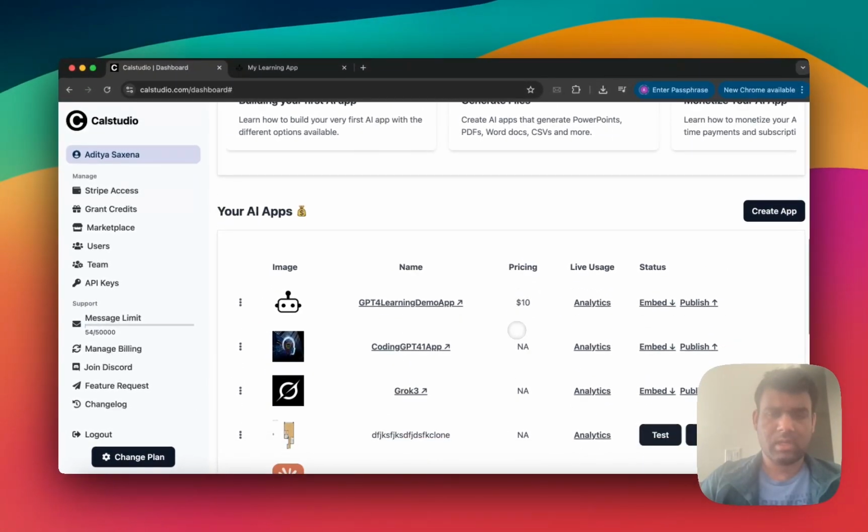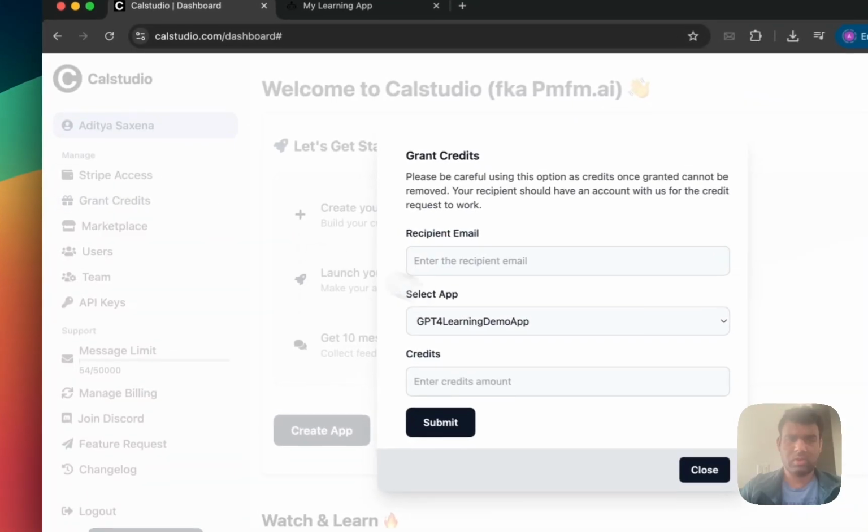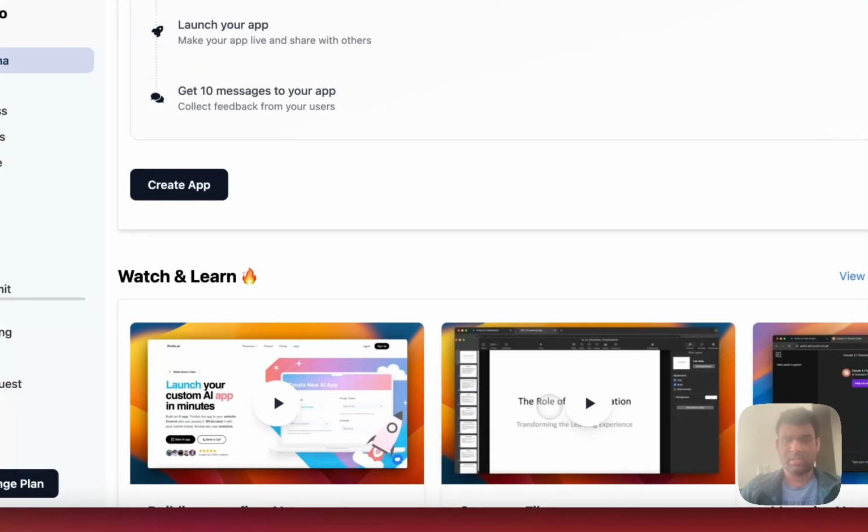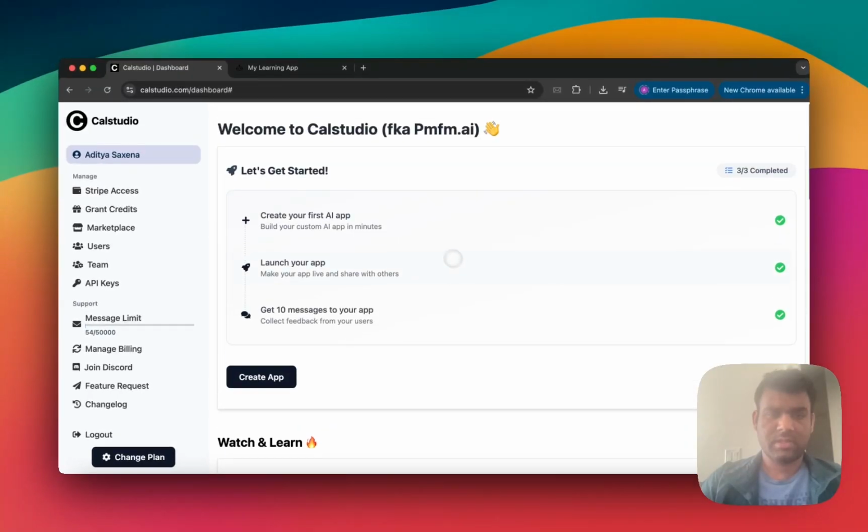The other thing you could do is you can grant someone credits to use your app. For example, I just had 5 credits left, so I could grant myself more credits in order to use it. So this is how AI apps work.